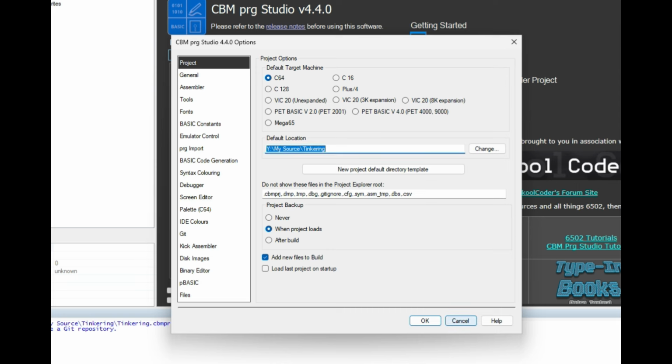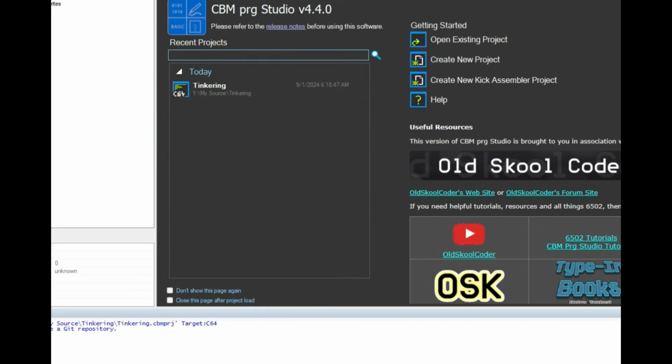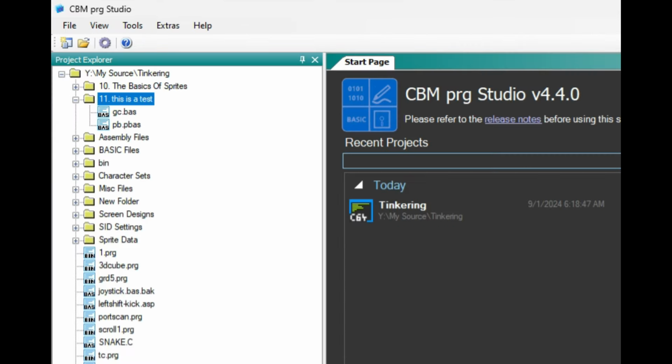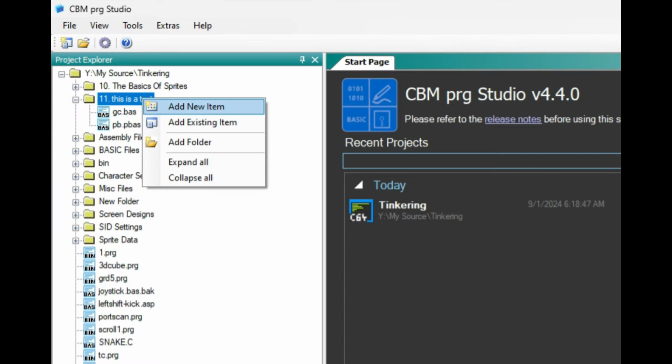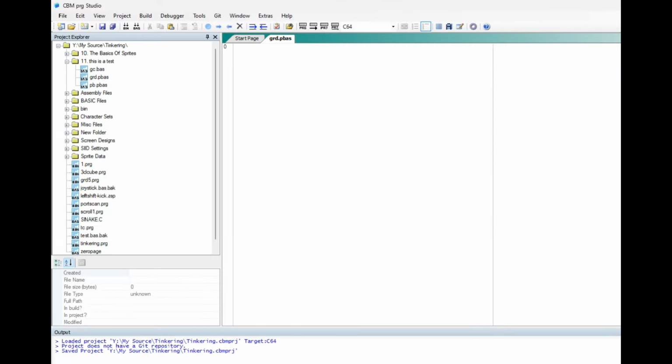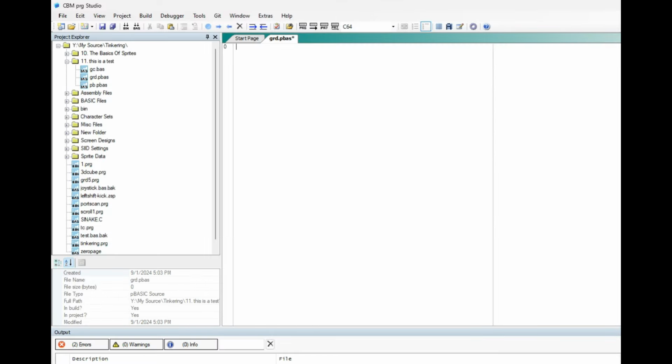So I've already done that, and I wanted to go in and demonstrate what this PBASIC does. So we'll go in and we'll do a new item, and we'll create a PBASIC. In PBASIC, you don't use line numbers. So instead, you just use labels, and the labels begin with an at sign. So if we put an at loop up here, that could be a label.